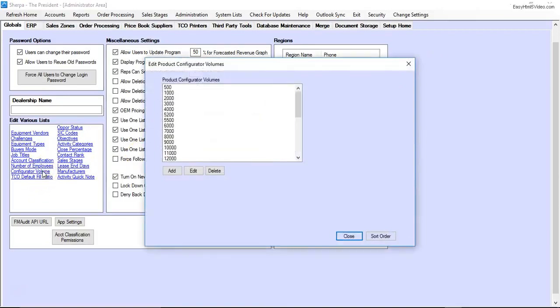Then you have your configurator volume. So these are going to be the volume increments that appear within the mono and color volume drop-down lists in the solution configurator when a rep is configuring a piece of equipment. This drop-down list is for convenience purposes only. It's not going to be where you're setting a minimum volume for those specific devices, but a rep can also free type a specific volume if it's not in this list for them. Again, add, edit, delete, and there's your sort order function.